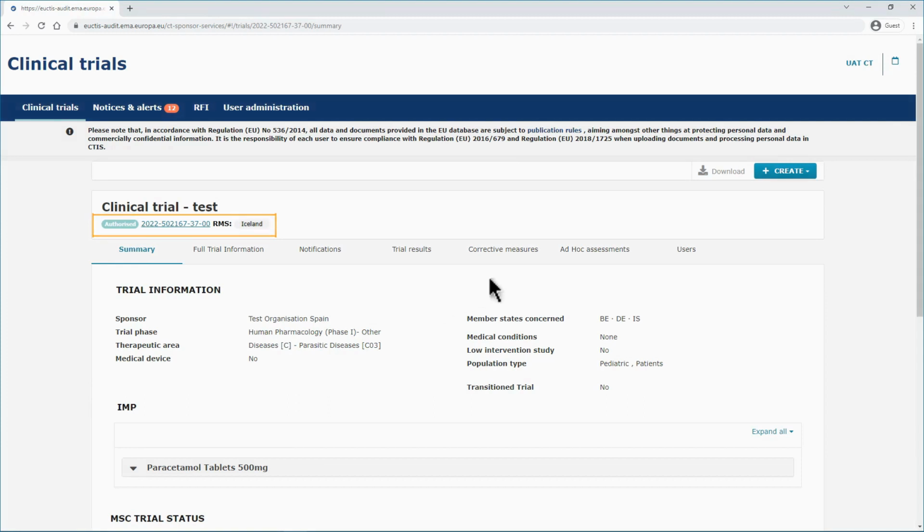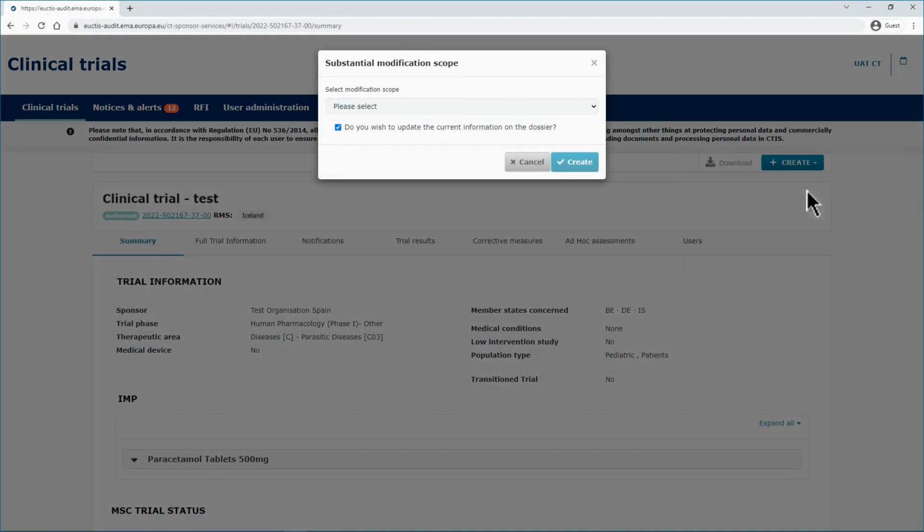You can select the type of the SM application that you wish to create a draft for. In this example, the single trial SM type is selected. In the pop-up window, you need to select the scope of the SM to activate the Create button. If you select, as scope of the SM, the Part 1 only, you will create a draft of the application and you will be able to make changes on any section of the application, except Part 2.